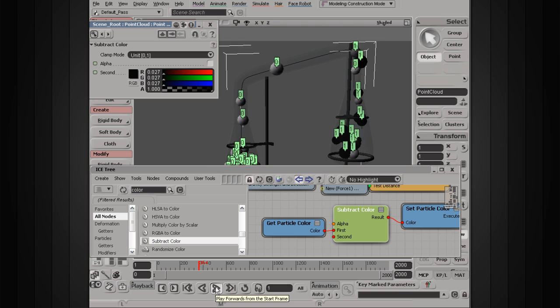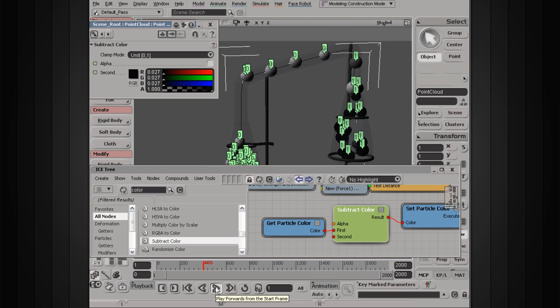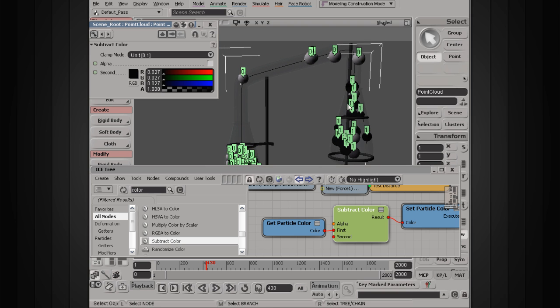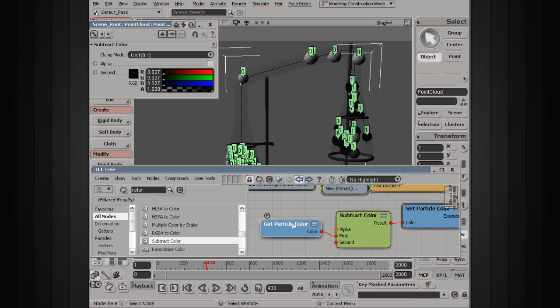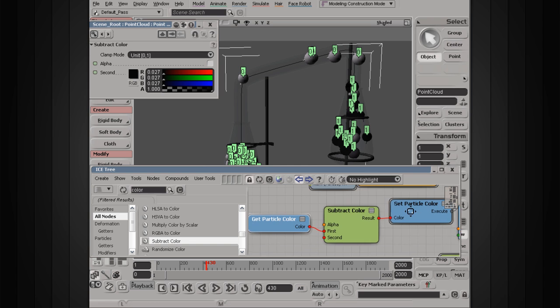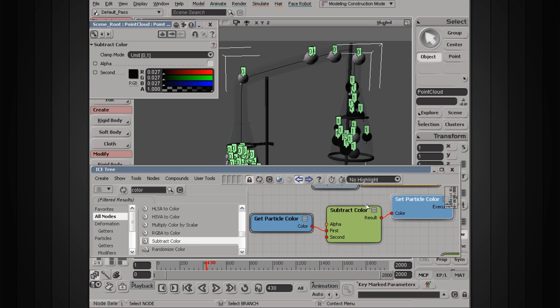Great, so now our particles aren't shifting directly into black, but they're sort of doing a slow descent into a darker color. So remember that you can use the subtraction and addition to slowly change a value instead of having to just set it on a specific color.